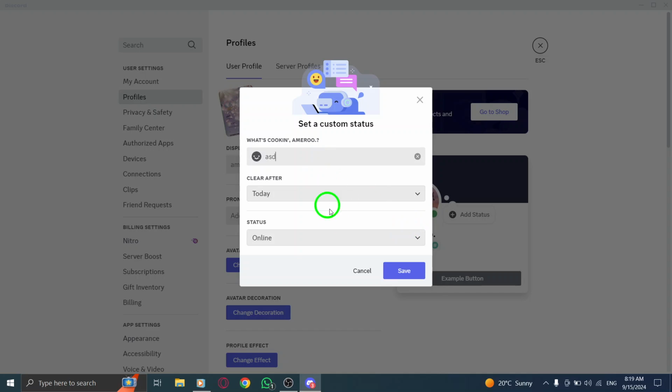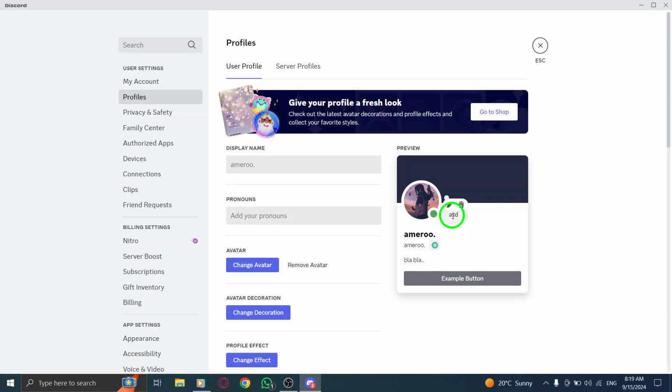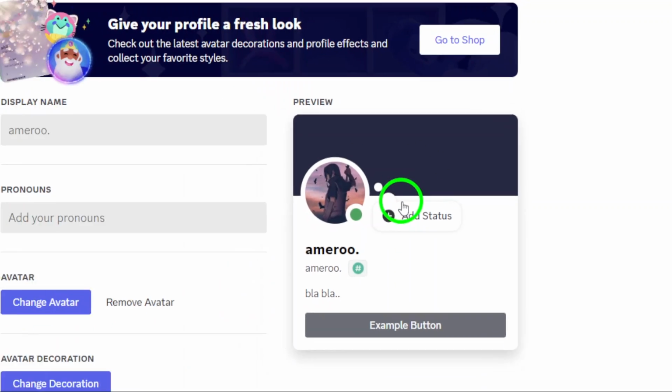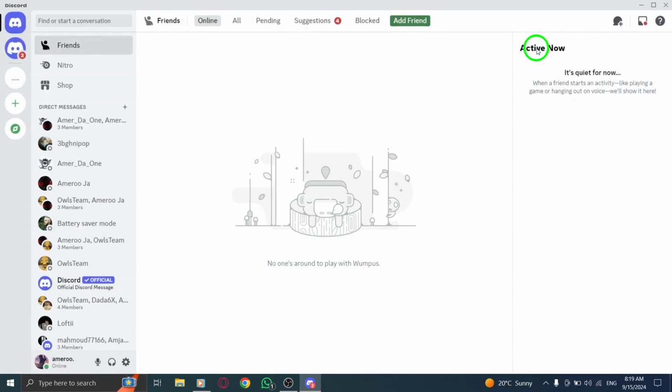And there you have it. Within just a few seamless steps, you've successfully deleted your status on Discord. It's super straightforward, and now your profile is back to its default state.